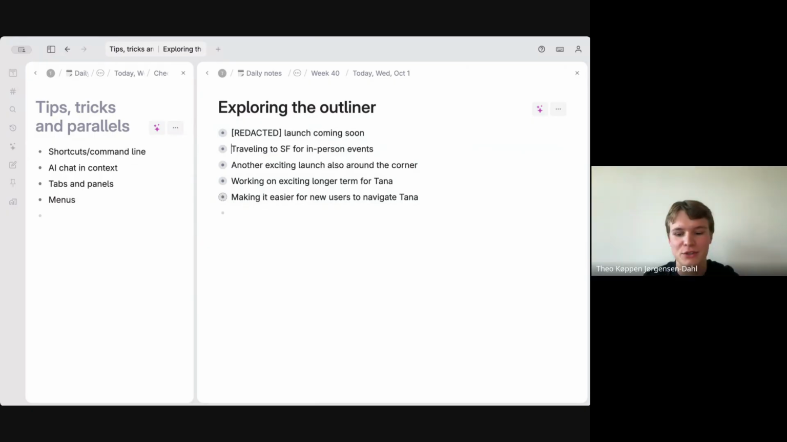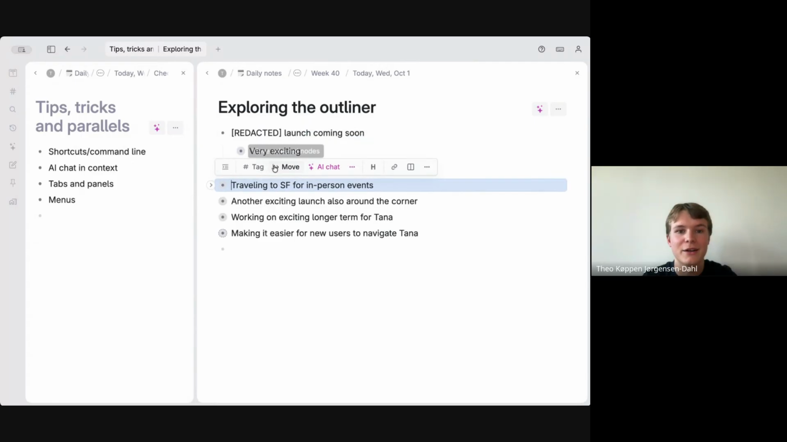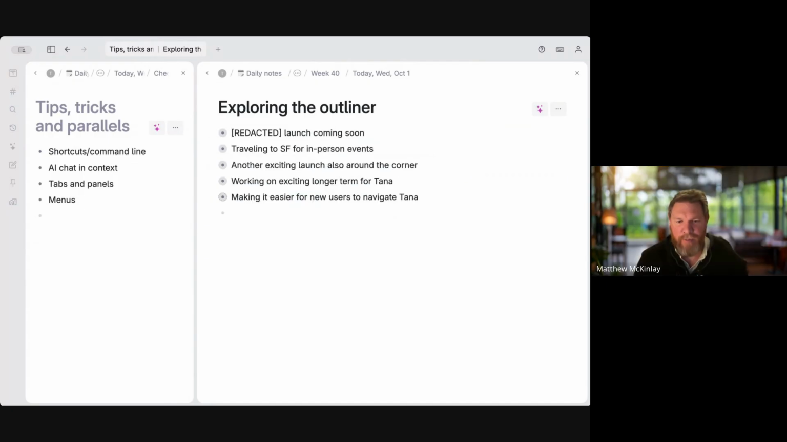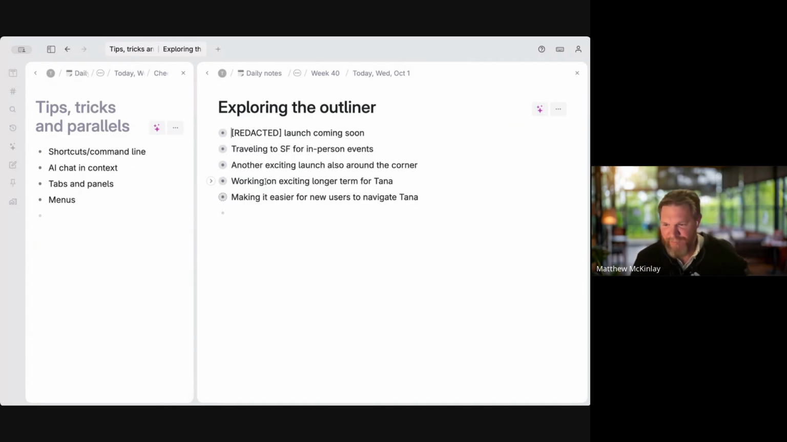I personally use shift down or shift up to select the node, but escape immediately gives you the menu. So maybe a bit unintuitive, but escape for selecting and giving you a menu to do different operations. And you have things like indent and outdent here, and tag and move. And yeah, I think I would use that probably 50, 60 times a day, just to hit escape, move nodes, delete nodes, whatever. That's great. Yeah.